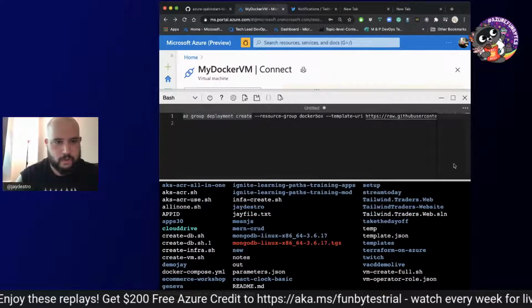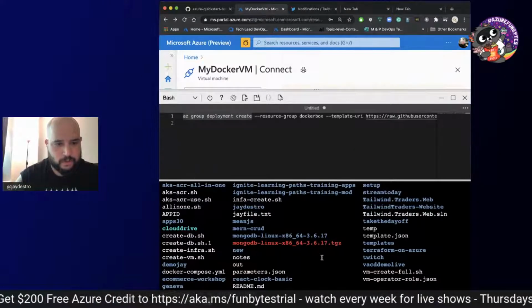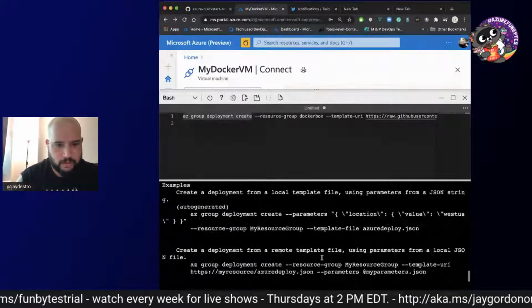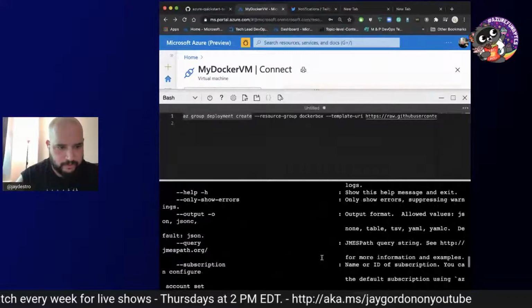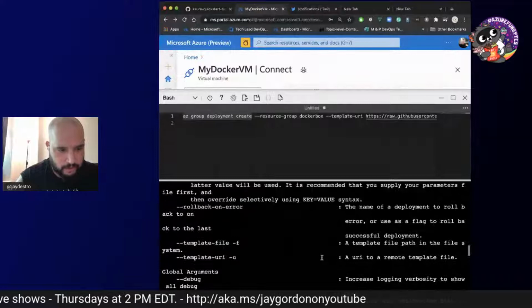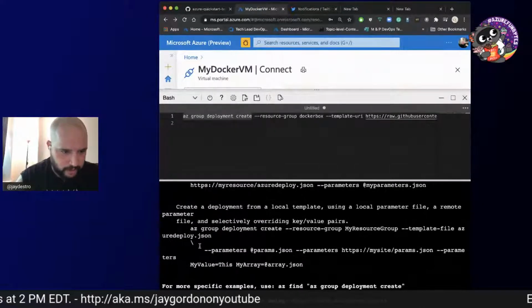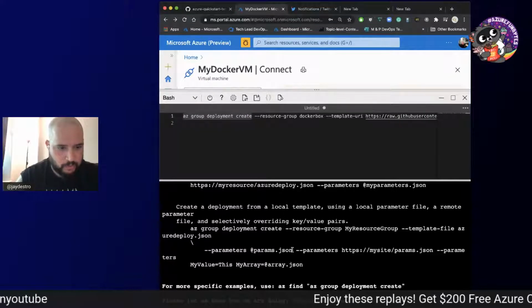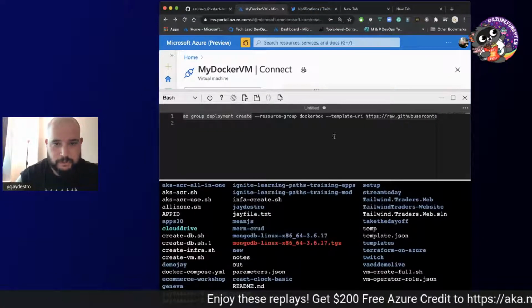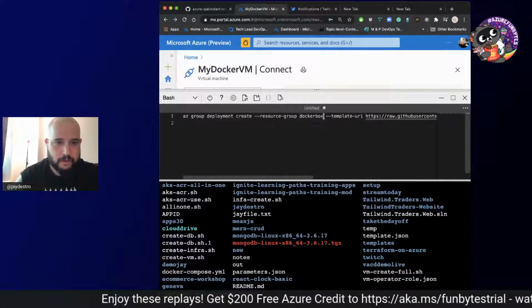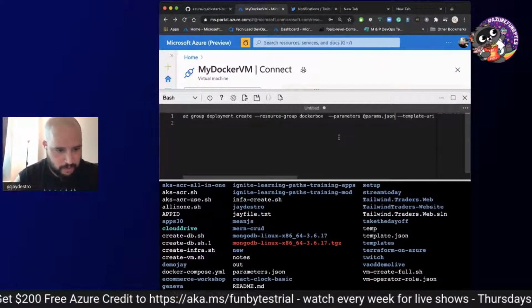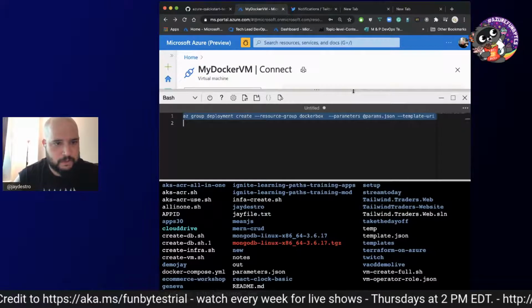And so now let's take a look. How do we specify our parameters file? Here we go, right there. So let's try it. Let's put this here, parameters, params.json. Is that what I called it? Yep. So let's give it a shot.